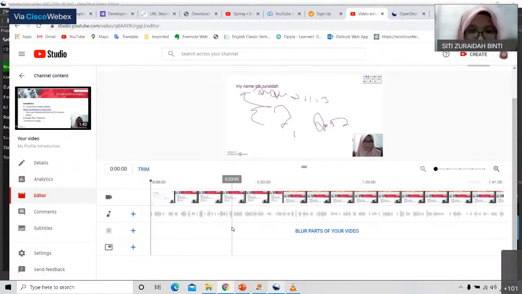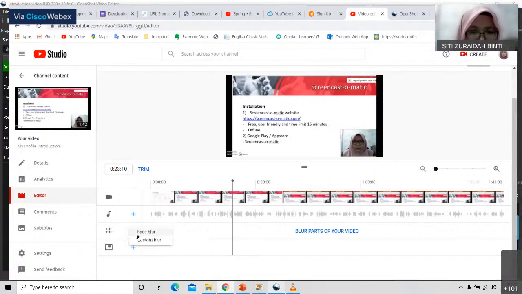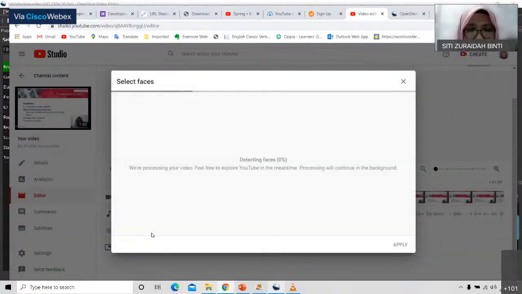Okay, so I want to blur here. Add blur: face blur or custom blur. Face blur means blurring your face. It will detect the face and blur it, and then you can apply. It is a little bit slower, so you can try it later.